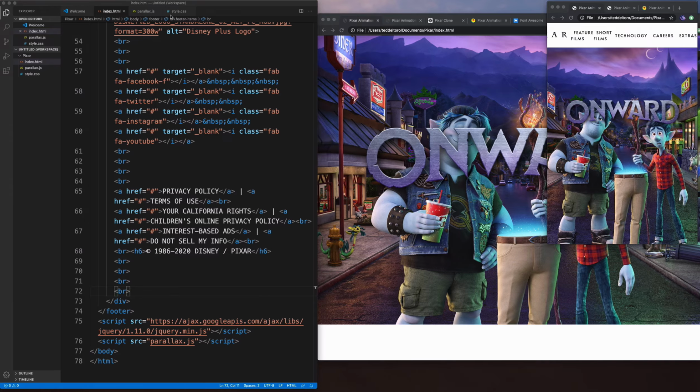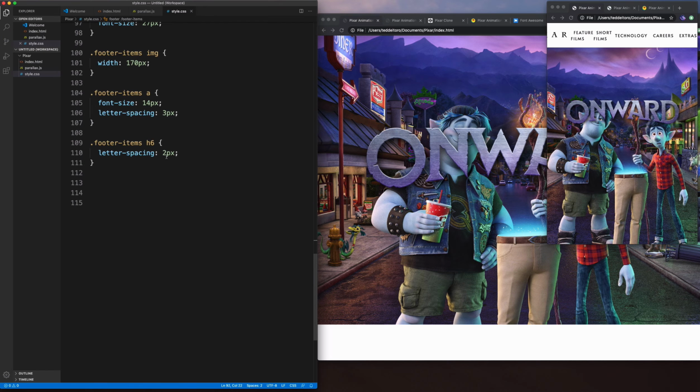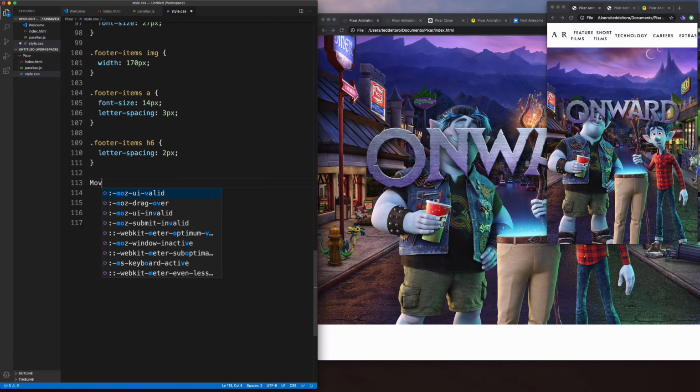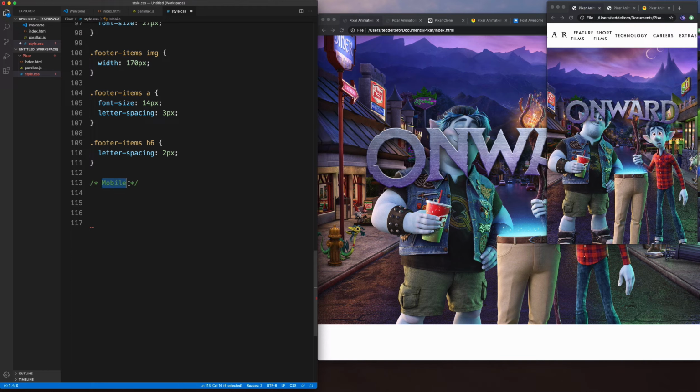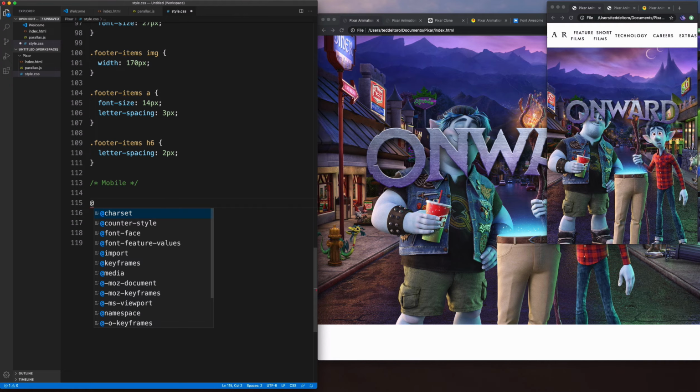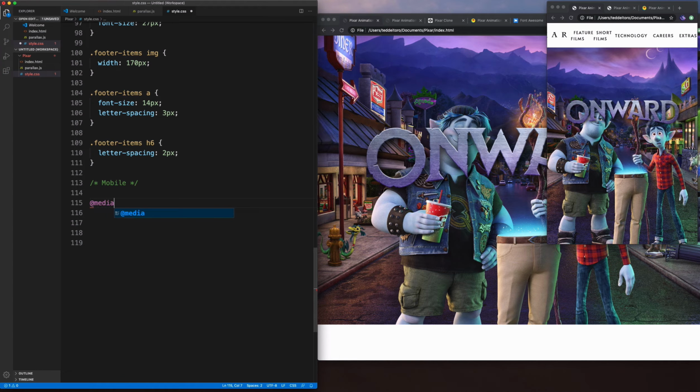Now let's go ahead and go back into our CSS. To get started, let's create a comment here, just "mobile". Next, to create a media query, we're going to do @media screen and open parentheses, and this is where we'll give that a max-width of 640 pixels. Everything within this media query will change when the screen size or the device is within the 640 pixel range.